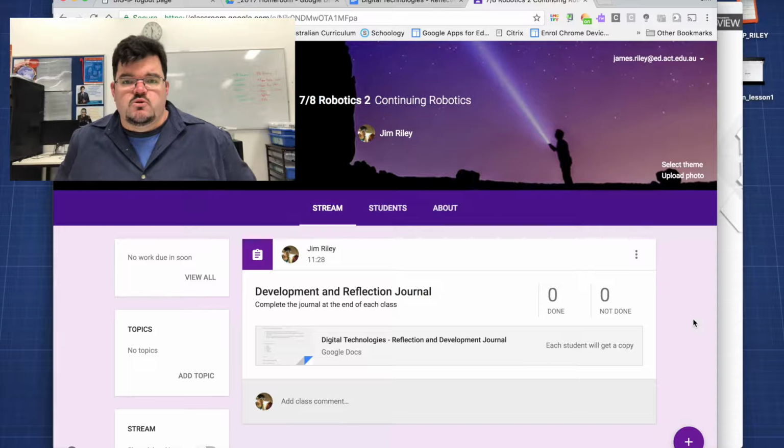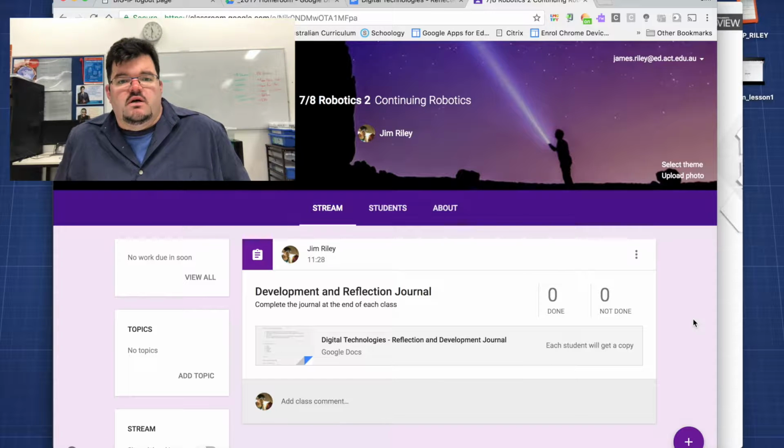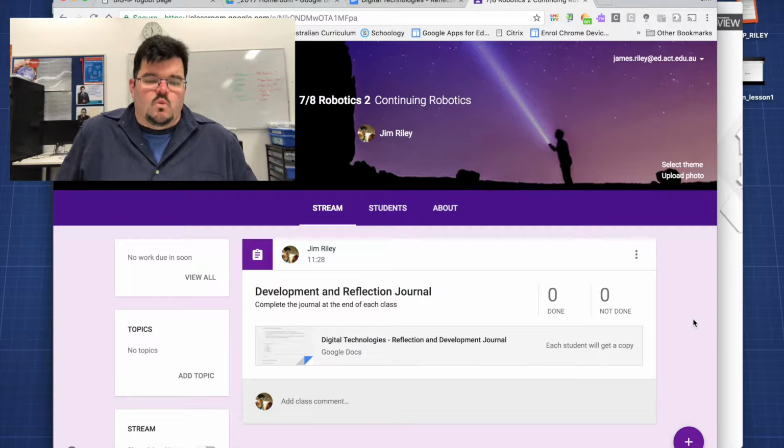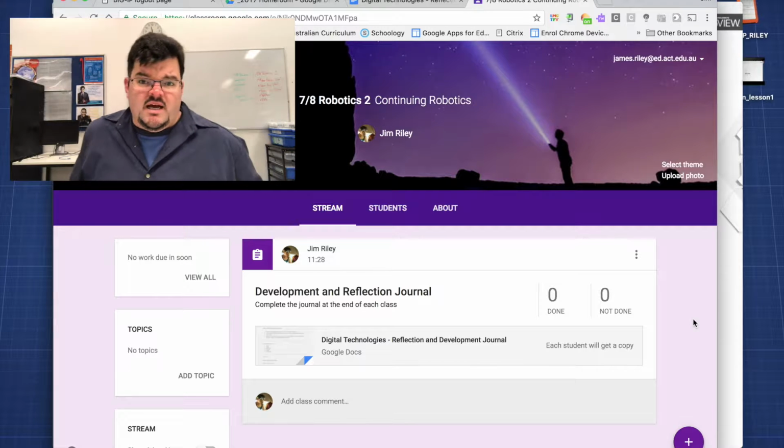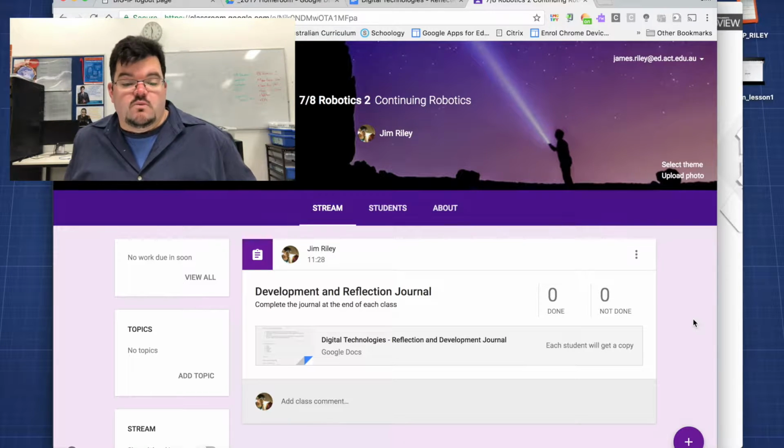Now, Robotics 2 students, you will be doing some of the same work that the Robotics 1 kids are doing. You may smash all the way through it, which is fine, but it's a chance for you guys to remind yourself exactly what these robots can do and how they work and how the programming works as well.